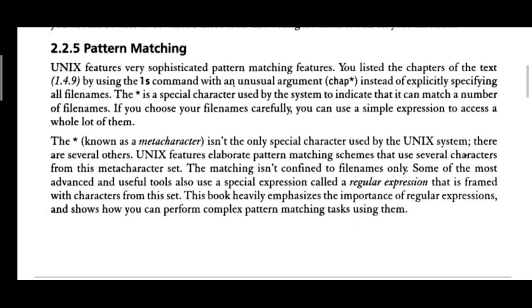So next is about pattern matching. Unix features very sophisticated pattern matching. You listed the chapters of the text earlier using the ls command. Just recall, we considered there were 10 files, chap01, chap02, chap03 up to chap10, in the previous example. To list the names of the files, we used the ls command followed by chap asterisk.